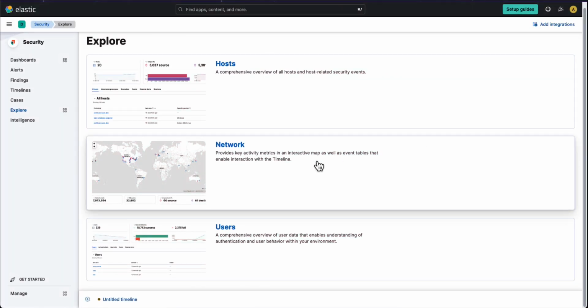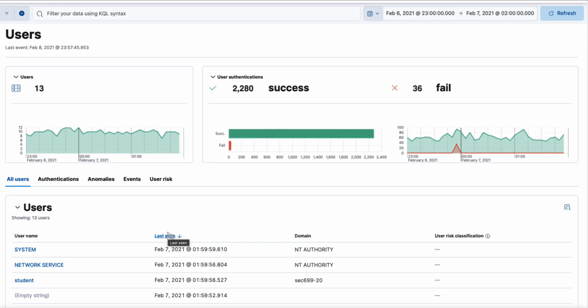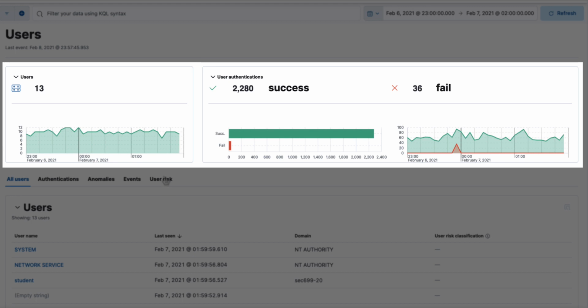Last but not least, let's take a look at the users dashboard. This page provides an overview of user data to help you understand authentication and user behavior within your environments. It contains KPI charts, data tables, and interactive widgets that let you view specific data and drill down for deeper insights. For the KPI charts, they show the total number of users and successful and failed user authentications within the time range specified in the date picker.